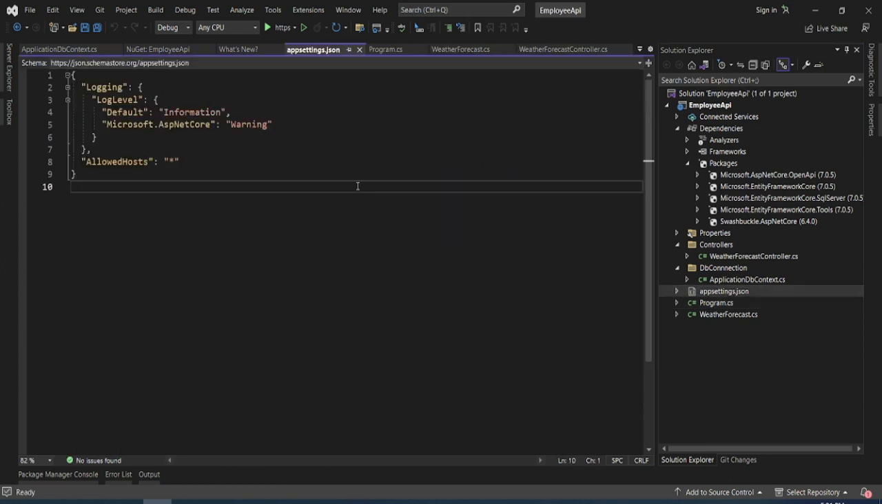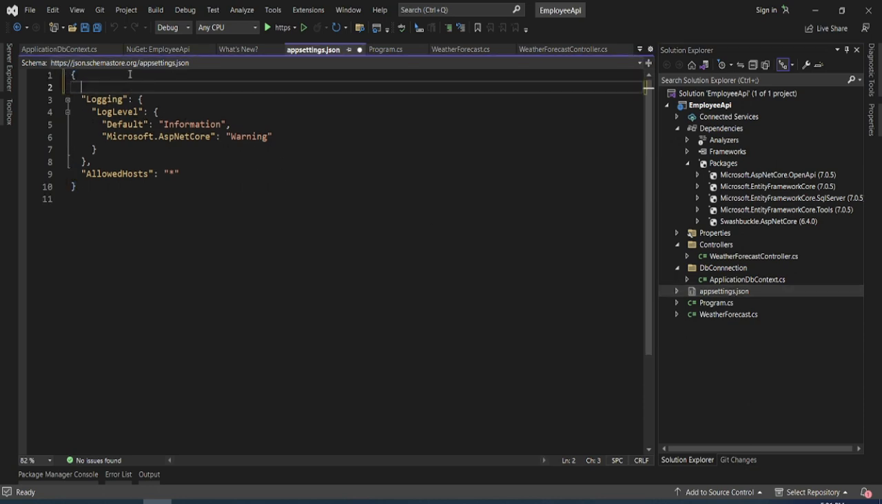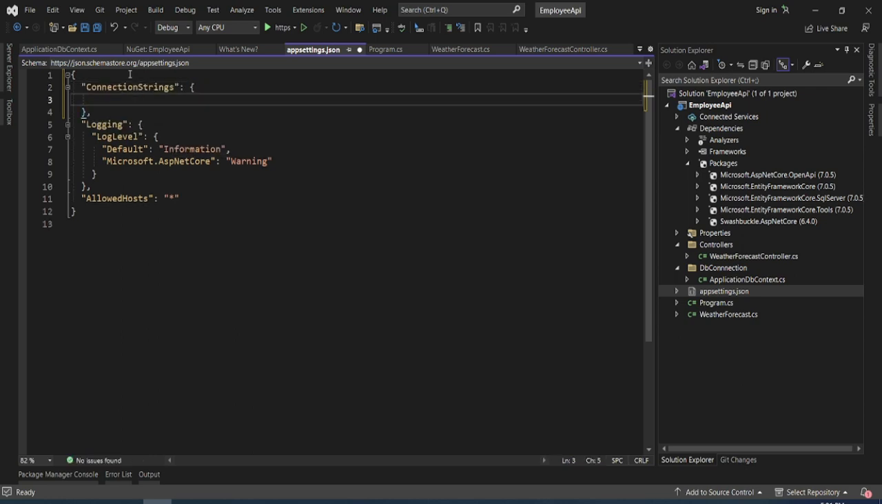So on our appsettings.json, we need to define our connection. We need to define our connection string. So we'll say default. So here we now need to define our default connection. Our default connection will be our connection to the database. On our default connection, we need to pass our server, which is equal to that.